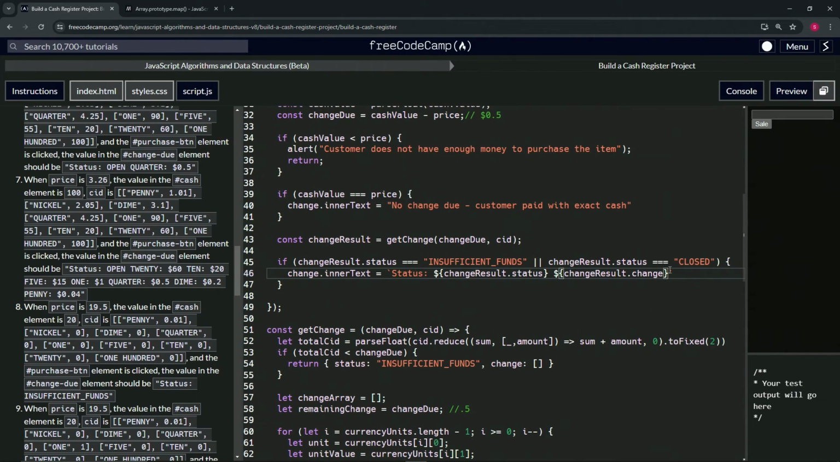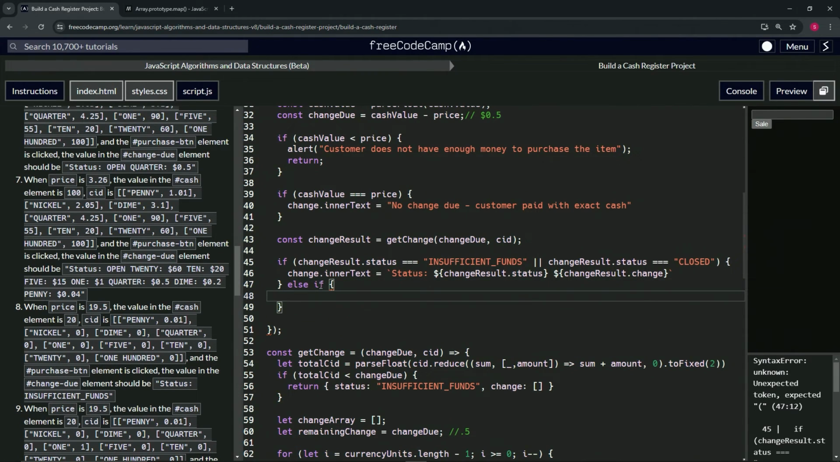All right. So now that we've got that one taken care of, we're going to do an else if. And this is for when it's open, when we actually are going to give change. So for this one, let's say let changeText equal, and what we're going to do here is we'll have the template literal. We'll do this.